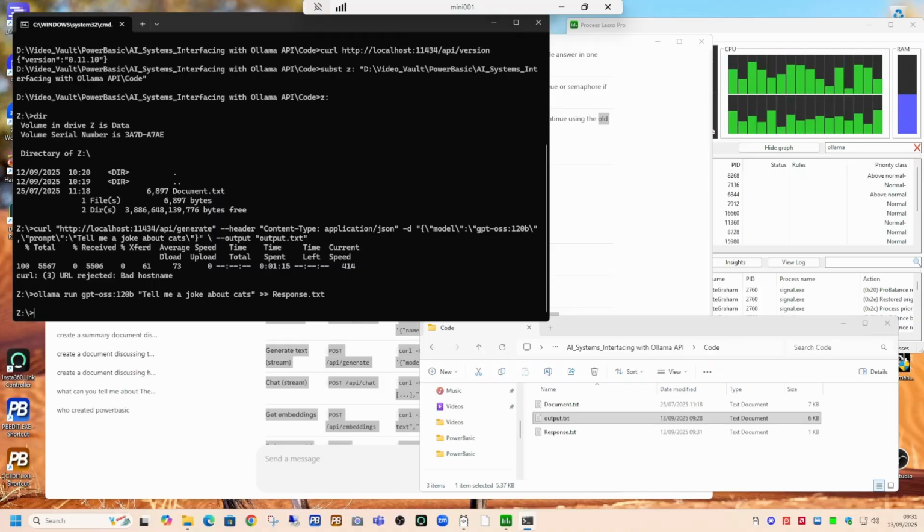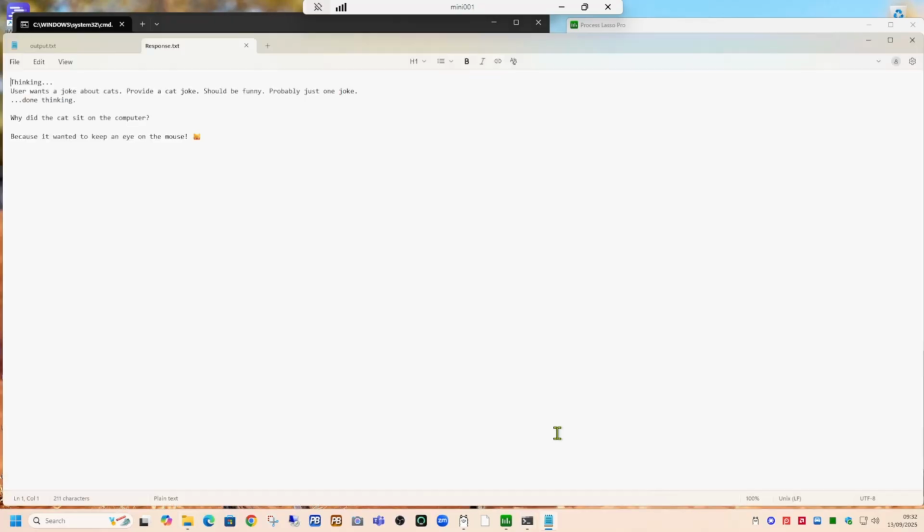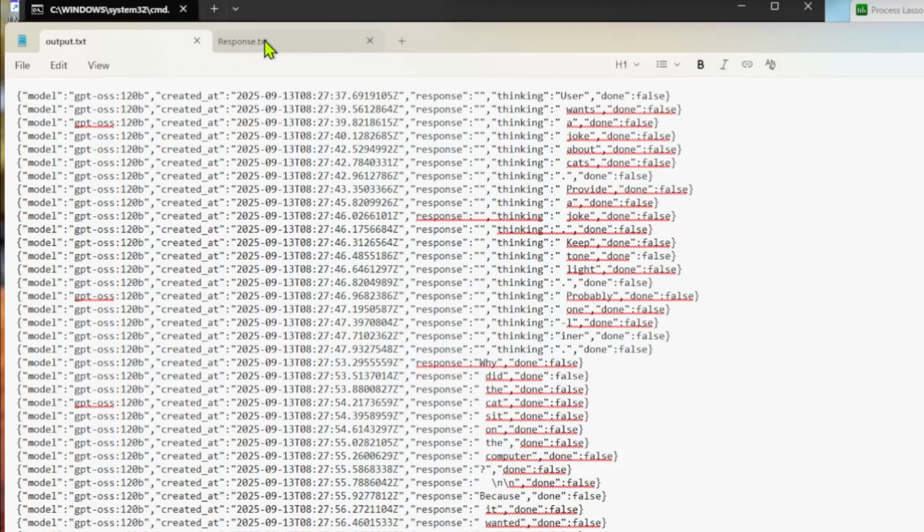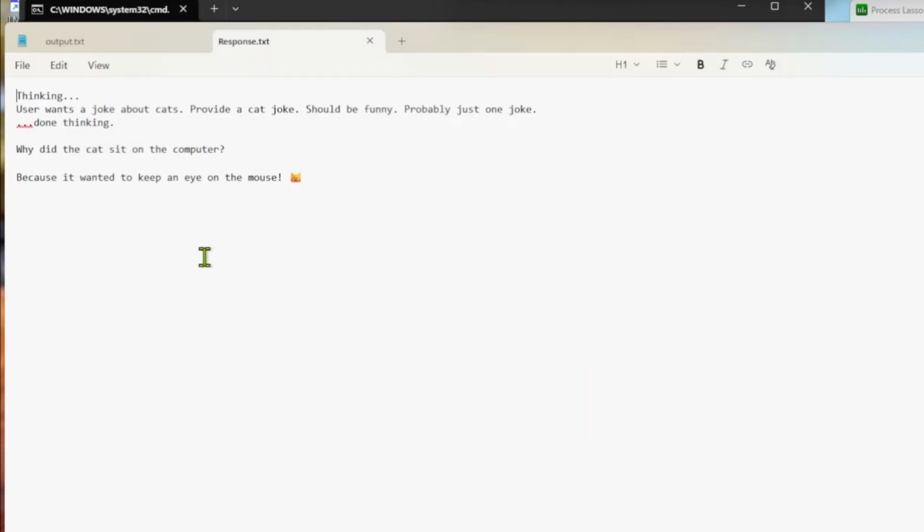And our RAM is stepping up. And there we have our answer. The file we get out, response.txt, is only 1K in size, so it is much smaller. So if we open the file, there is our response. If we compare it to the original one, it is much cleaner.